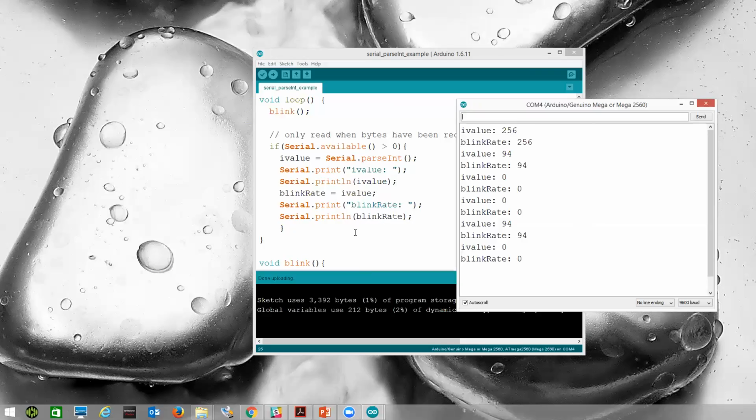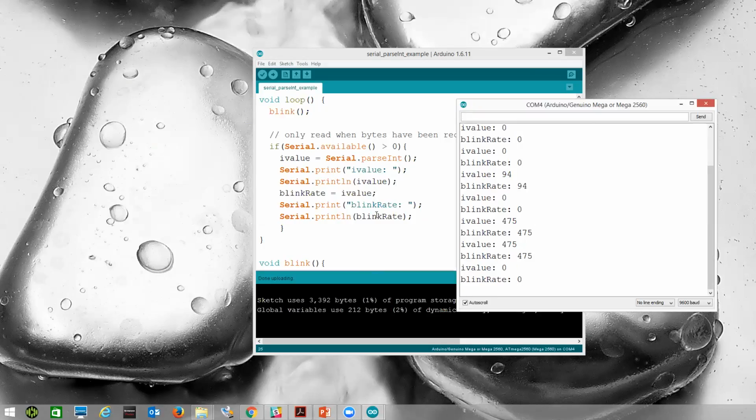All right, so the parseInt function will actually turn that string into an integer value. Same way, if I type a couple blank spaces and then 475, hit the enter key, it skips over those leading blank spaces and we get the 475. If I type 475 space space and hit the enter key, well, it reads the 475. Then it reads the space and gives me a 0 because it doesn't understand what to do with that.